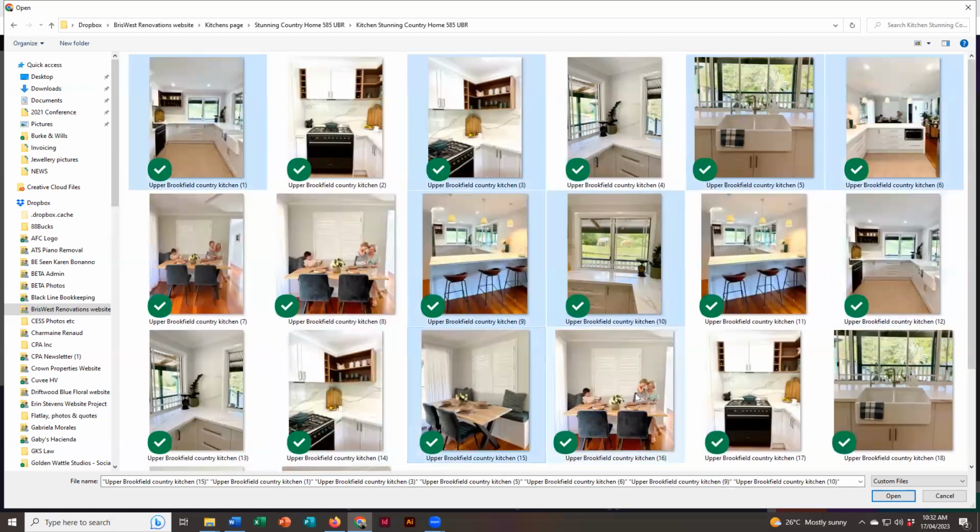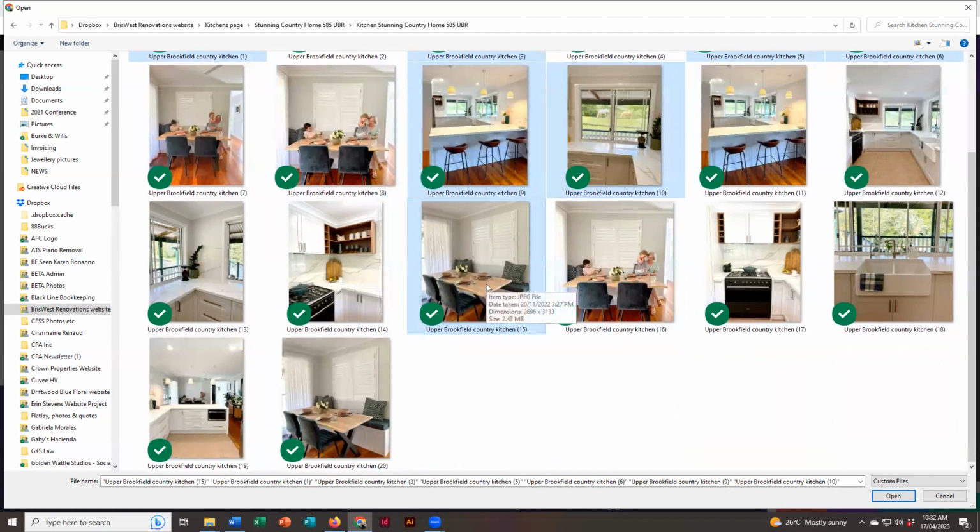And then I'm going to do a bit of a count of how many I've got. So I've got 1, 2, 3, 4, 5, 6, 7. I want to take up to 12.